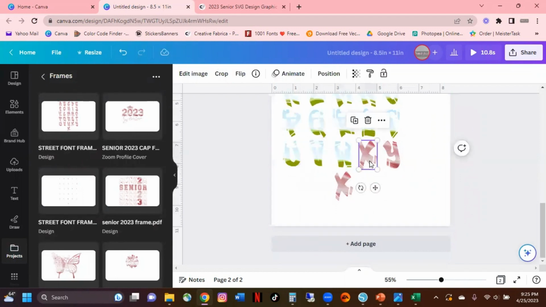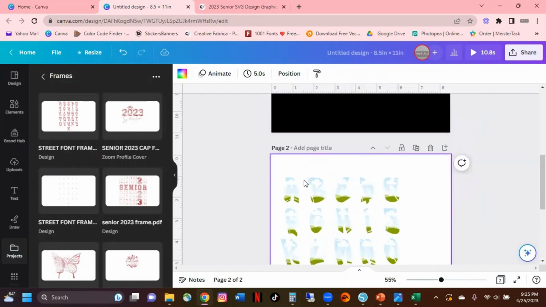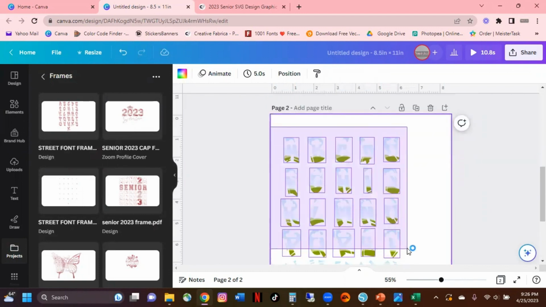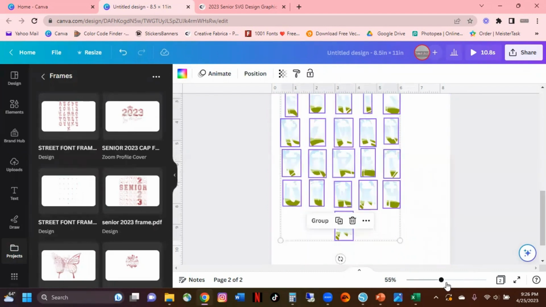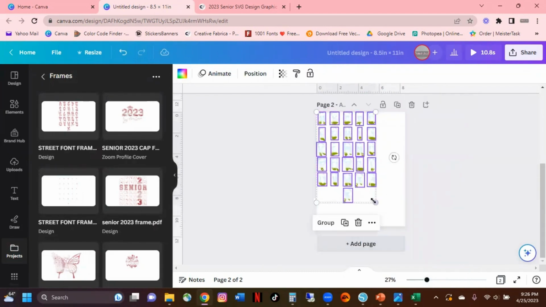Just bear with me while I clean this up. All right, so now you have all the frames for that. We'll go ahead and select it just so we can make it a little bit bigger. Go and flip a page, why not?